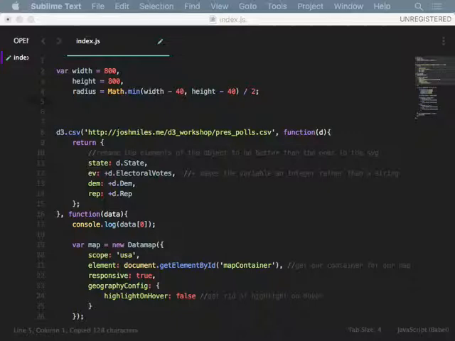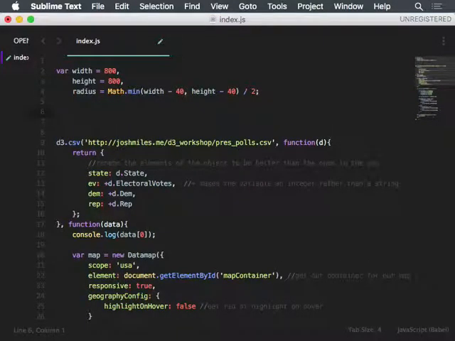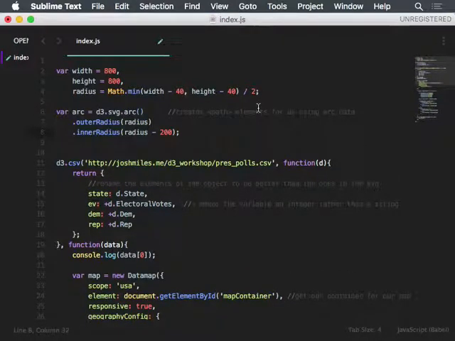All right, so once you set your width and height and radius to be that, we're going to create our arcs. It's labeled arcs, but we're using it to create a circle. And it'll create the path elements for us using arc data, which is all built into D3.